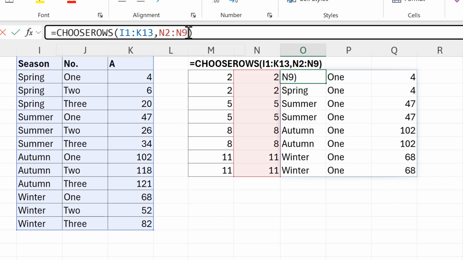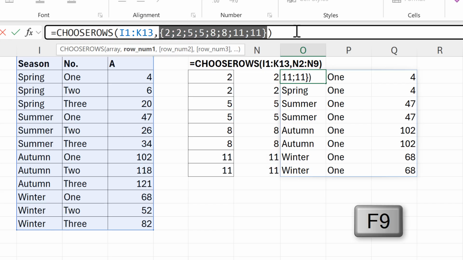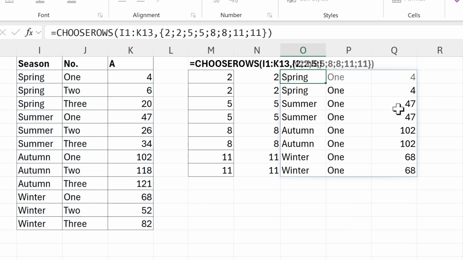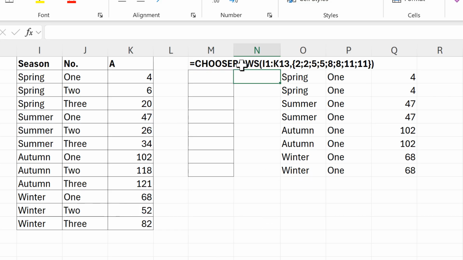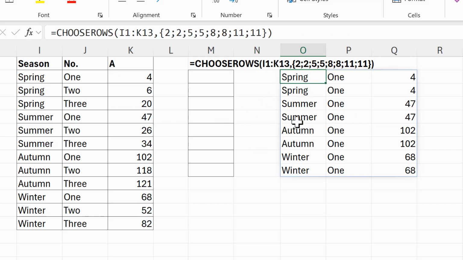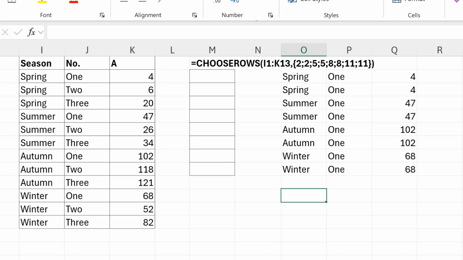I can then select this cell reference here and press F9 on the keyboard. And that is the keyboard shortcut to turn the cell reference into actual numbers. So I still get the same results. I can then delete the helper column. So this gives us the advantage of the helper column, but means that we still end up with all of our formula in just one cell.